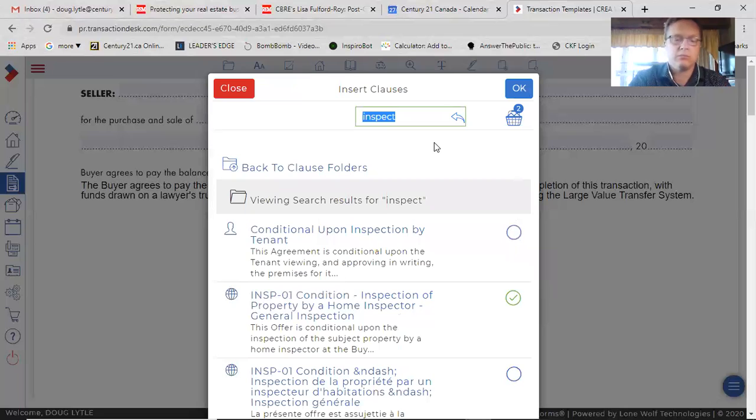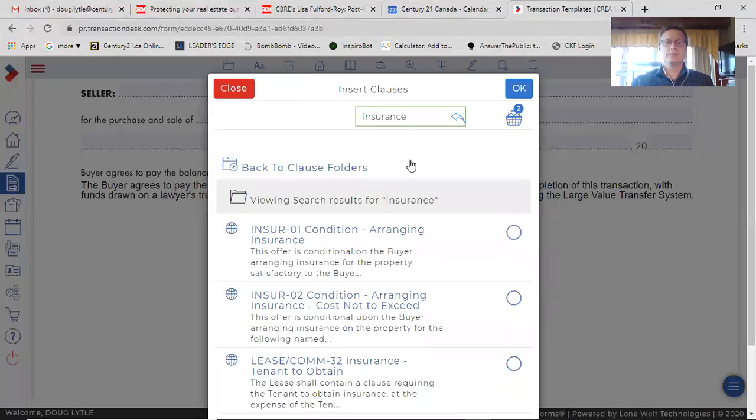What else do we need? It's not as common as it used to be for some reason, but what about insurance? Insurance condition, arranging insurance, there we go. Select that one. Now you can see this is building up. I've got 3 clauses in here.